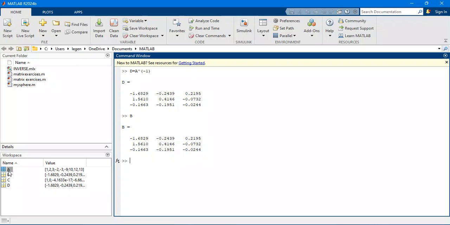Okay, so that's how you calculate the inverse of the matrix. You can use the inv, the short form of inverse, or you can use power negative 1. You still get the same answer. Again, you need to know that the inverse of the matrix multiplied by the matrix itself has to give you the identity. An identity is a matrix which has ones in the diagonal. So this is briefly how you can calculate the inverse of a matrix.